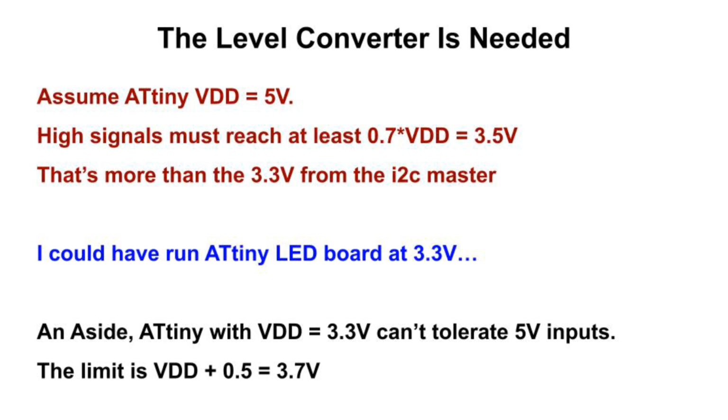Of course, I could have run my ATtiny at 3.3 volts. Then I would not need the level converter, but I would have to drop the ATtiny's speed to roughly 13 MHz, and my LEDs would be less bright. As an off-topic aside, ATtinys running with a VDD of 3.3 volts are also not 5 volt tolerant. Their input signal limit is VDD plus 0.5 volts, or 3.7 volts.